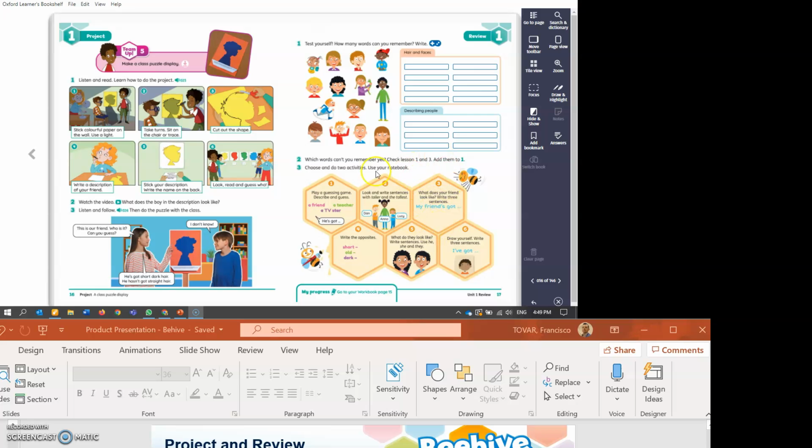And as I mentioned previously, students choose activities from the choice board to review the vocabulary and grammar from the unit. And in the workbook, in case the students have the workbook, they have the My Progress section, so they have a self-assessment activity right there.